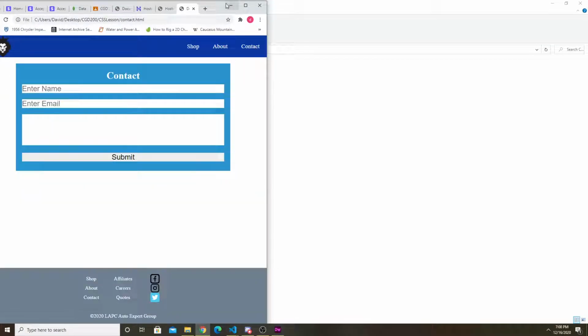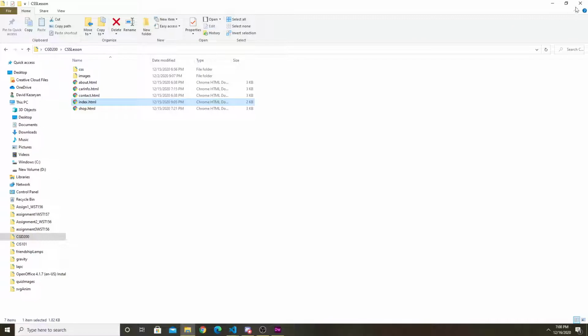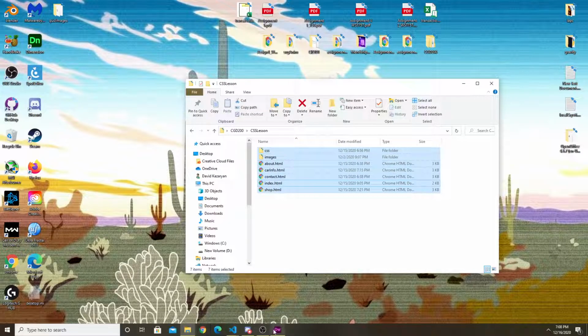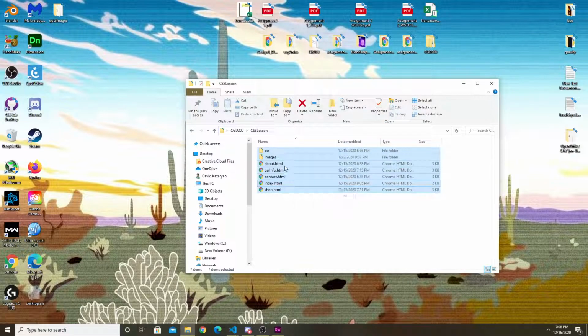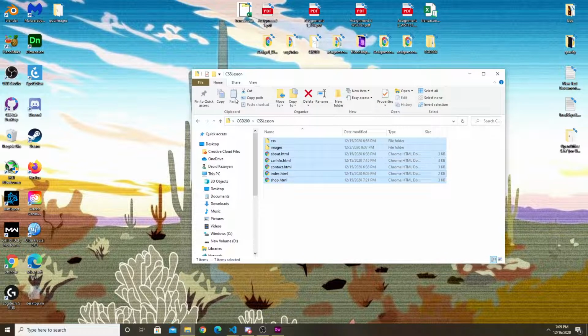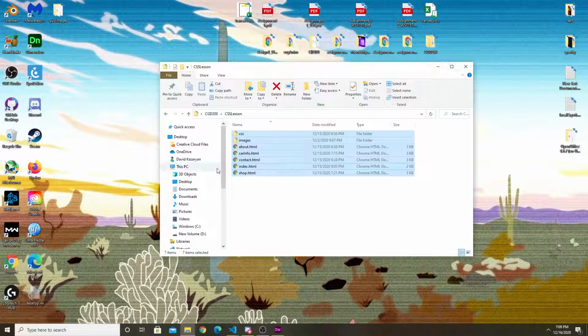If I wanted this to go live on the internet, I would have to take basically all these files, everything inside the CSS lesson folder, and I would have to upload it. Oops, I closed it. But yeah, you drag this all into that public folder, and you would be able to see it on the internet when you go to your domain name.